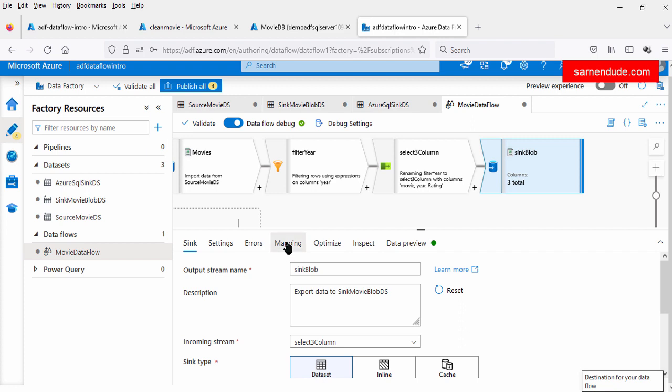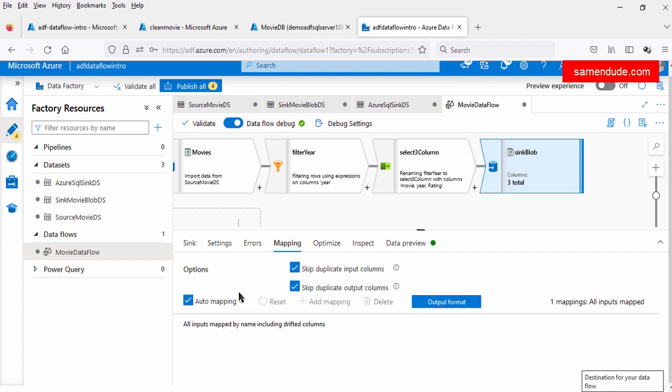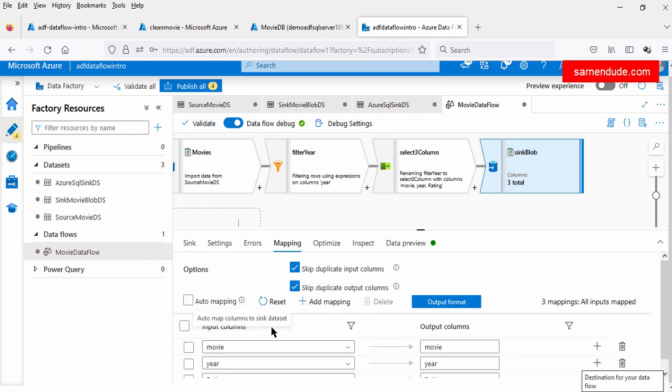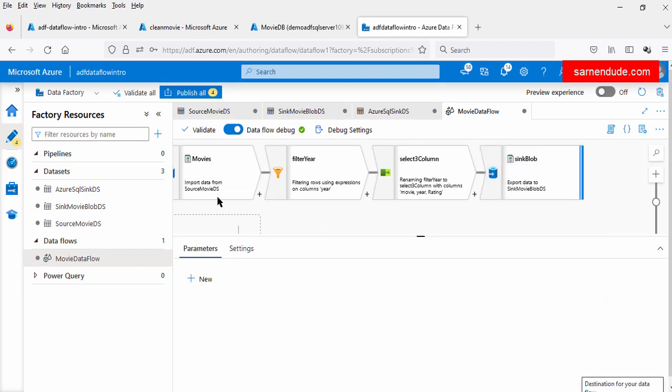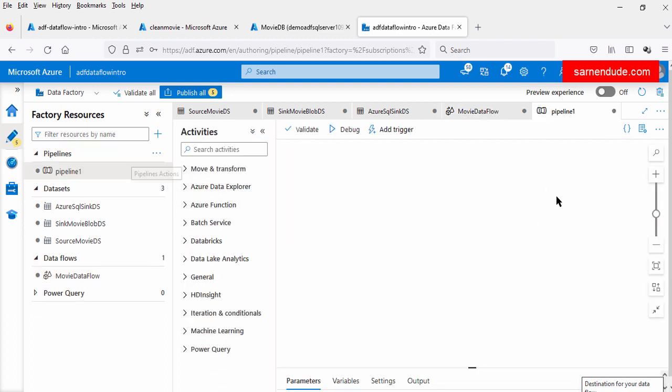Now let us go to the mapping section. This mapping section contains the auto mapping. The fields are auto mapped. Now let us select it. It will show these are the input columns and this will be the name of the output columns in the blob storage. Now our data flow is ready. So let us create one pipeline to debug it.